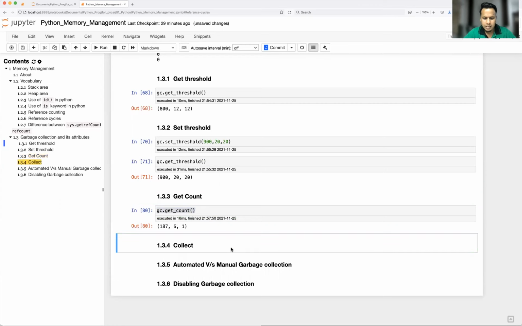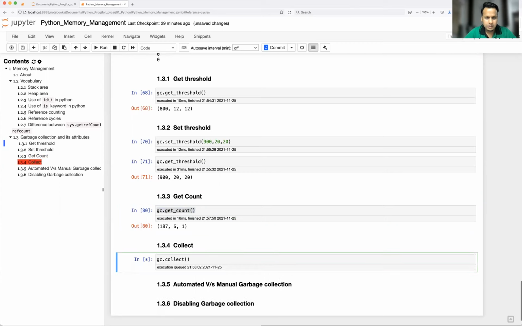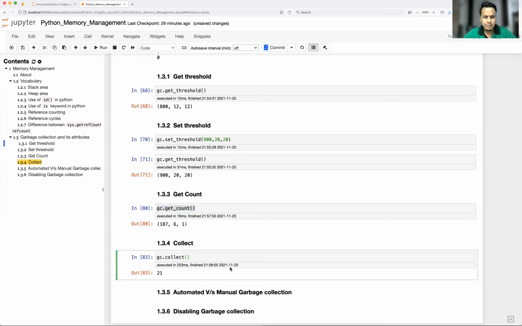So gc.collect I have already shown you guys. At any point of time you would like to collect garbage, you can do this. See, earlier it was showing a very big number, right? And now after collection only 21, correct?